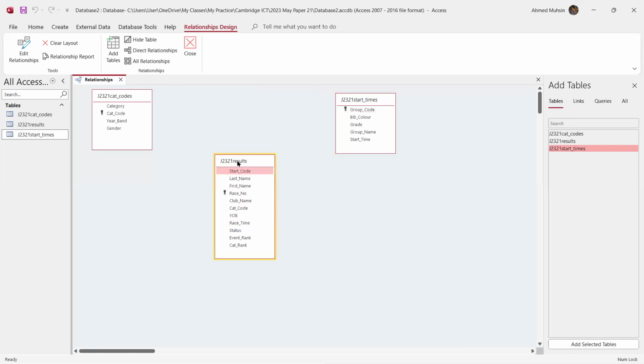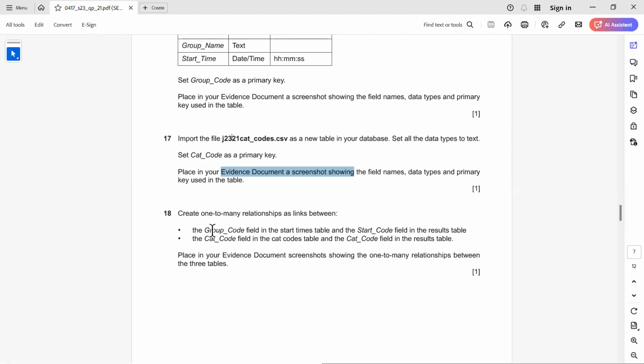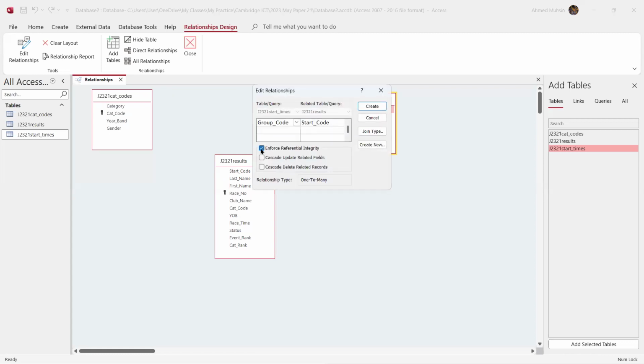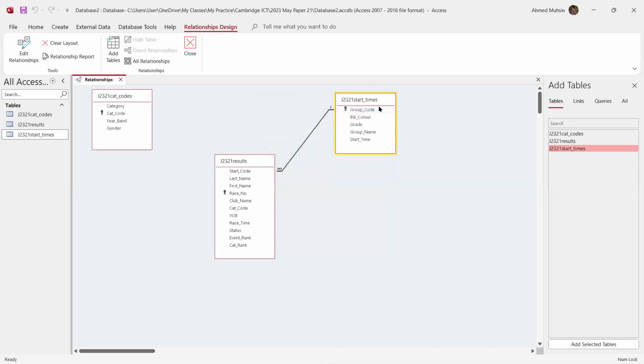Okay, and now I'm going to connect the fields. So how do we connect them? It says the group code field in the start times table with the start code in the results table. Okay, so group code in the start time with start code in results. So drag and drop. Okay, look here, drag this field and drop it over this. Okay, and click on enforce referential integrity. Okay, and click on create. Okay, so here you can see the relationship has been created and it's a one-to-many relationship.